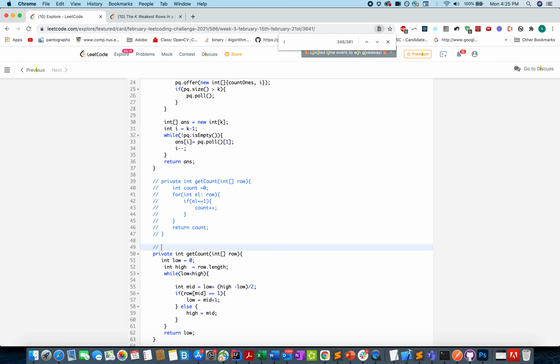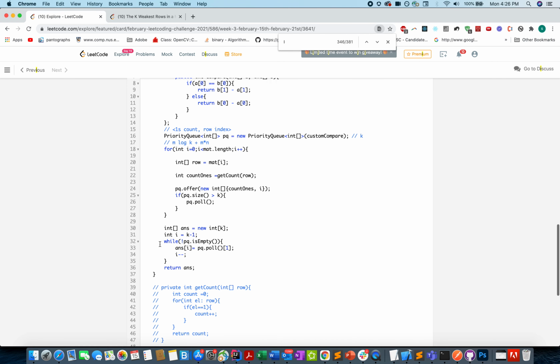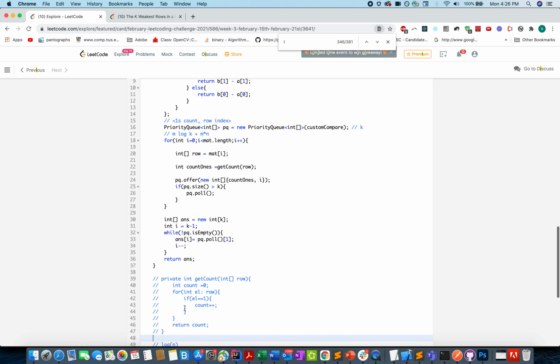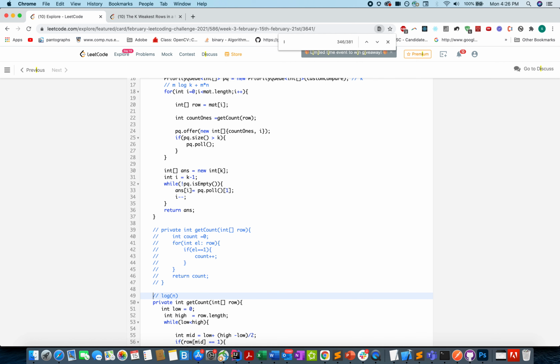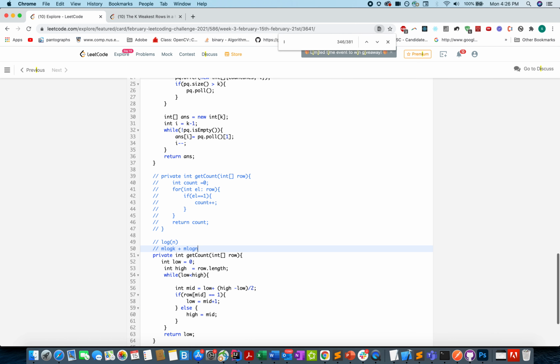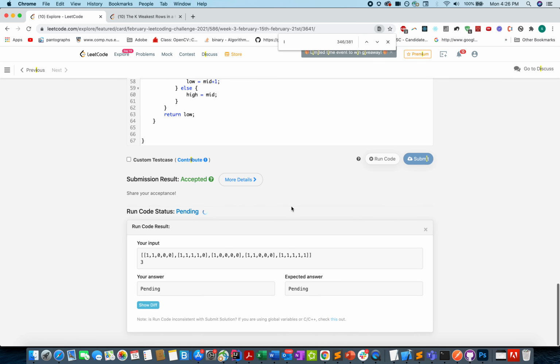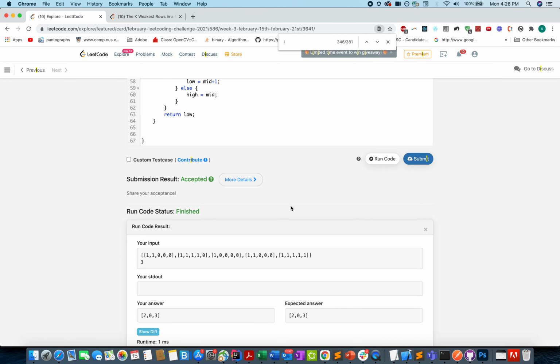What is the time complexity of this part of the approach? This is log n, number of columns. So the total complexity, if we go by this approach, becomes m log k plus m log n. Let's try this up. Looks good.